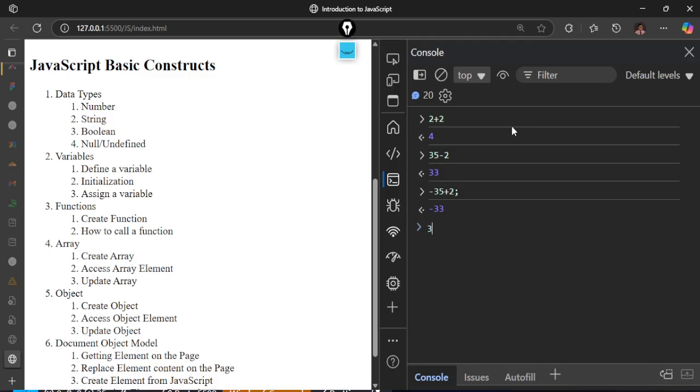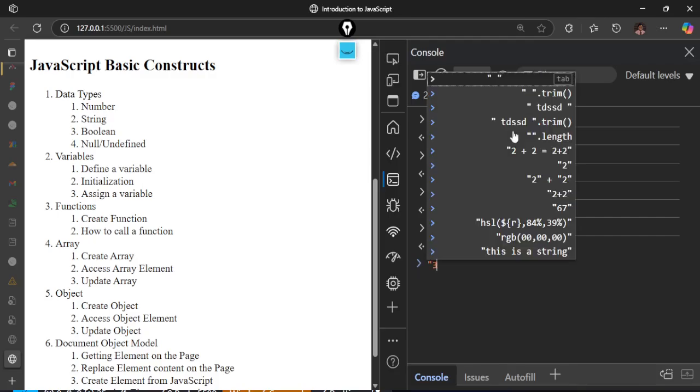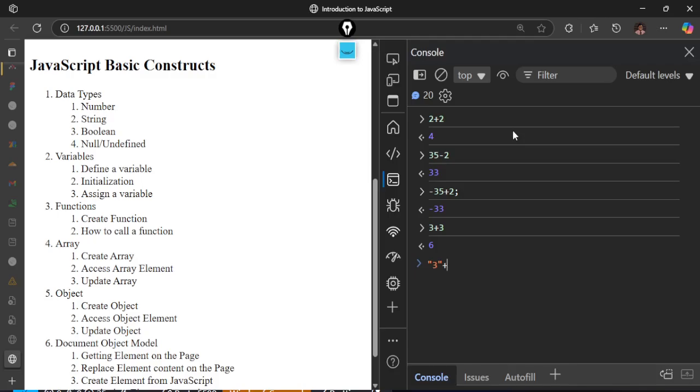This is it. When you do 3 plus 3, it's working like your normal mathematics. But once there is a quote beside one of the numbers, it doesn't do normal mathematics again. What it does is just join them together, which is what we call concatenation. So anytime you use plus with a string, it will join them together. It doesn't do any calculation again.